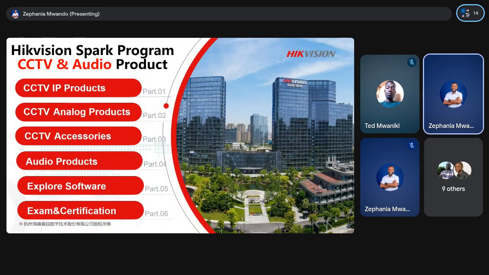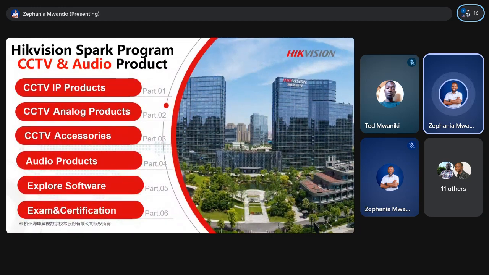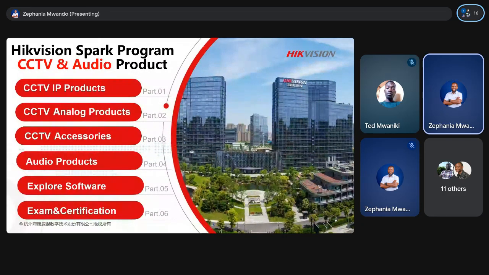With HIKVISION audio, let's start the CCTV Spark program. I had introduced myself, Zephania Mwando. I'm part of the technical team in HIKVISION Kenya. We're going to cover the HIKVISION Spark program, and I'm going to be really brief and quick so that we save on time in the presentation. So that's a quick introduction.